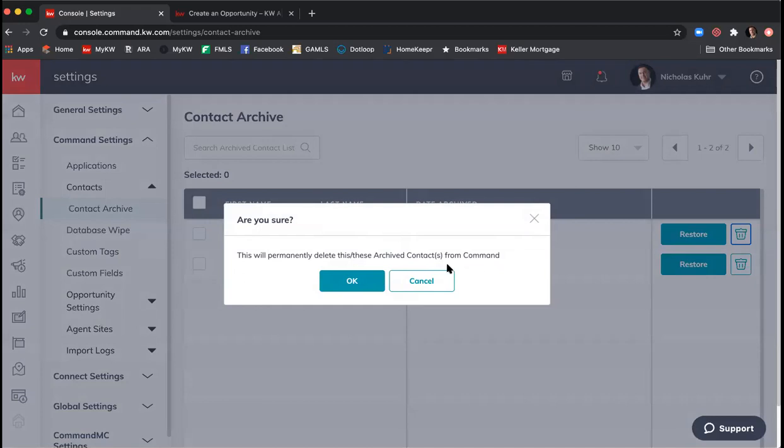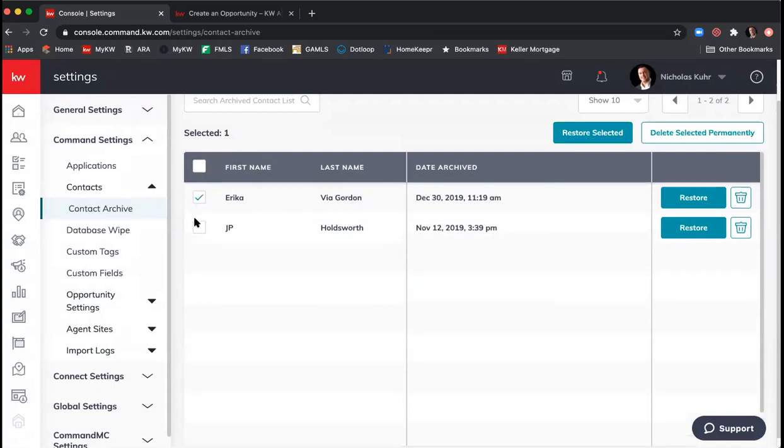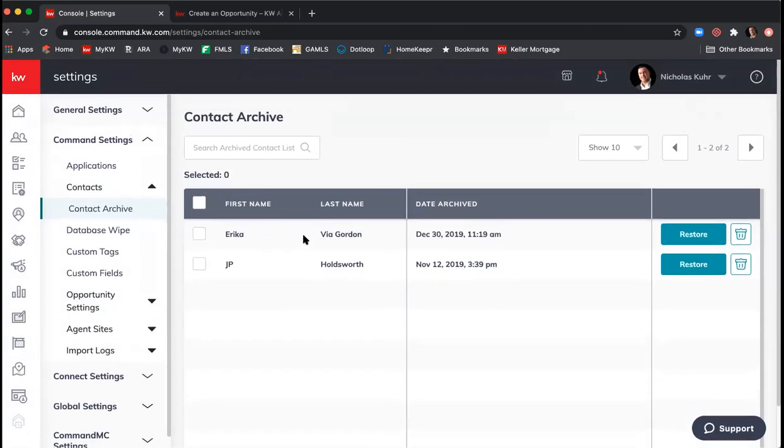It would ask me to confirm that I permanently want to delete this. And I could select multiple. As soon as I select them, I can hit restore selected or delete selected. So that is what you would do if you need to delete contacts.